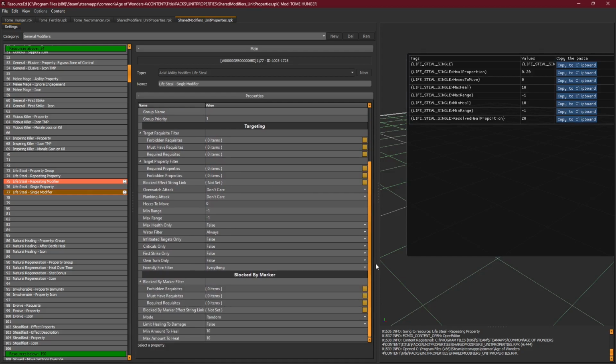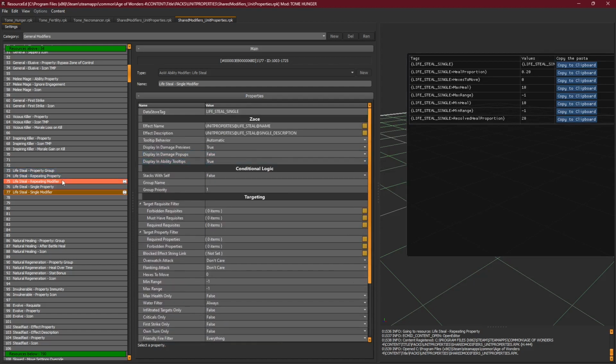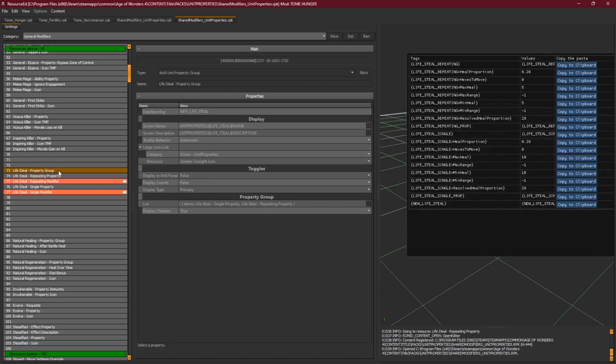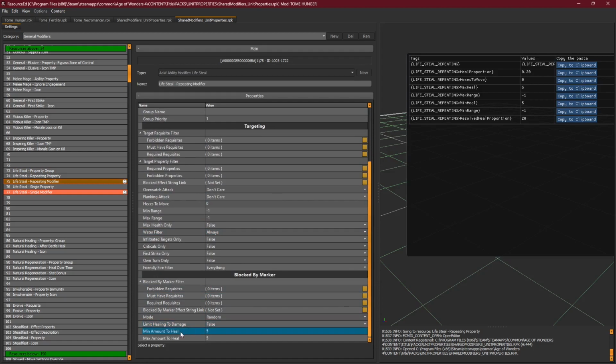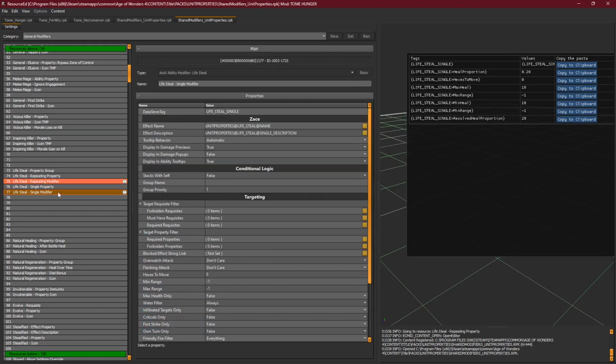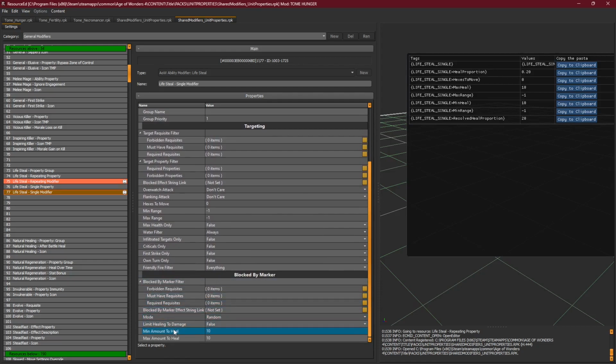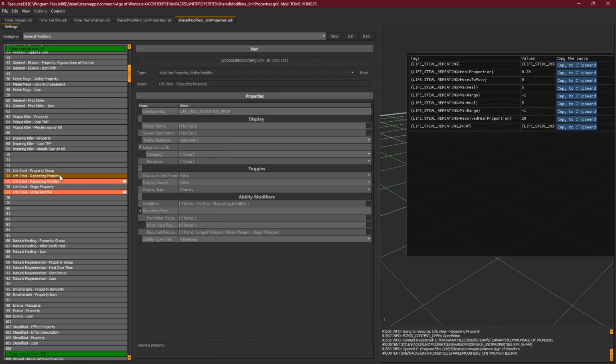Ooh, this is a strong one. Minimum to health 10. Why? Why are there repeating ones? Okay, yeah, I get it. So this lifesteal property group has 2 modes. It grants for repeating attacks 5 lifesteal, whereas for single attacks it grants 10 lifesteal. And we can see that because the repeating property is probably filtering for exactly that. It's filtering for repeating, and instead here the single property is filtering for single action.